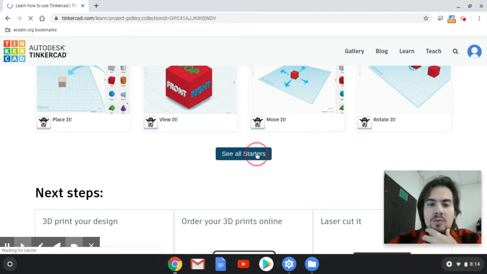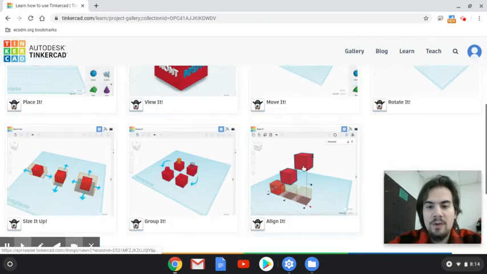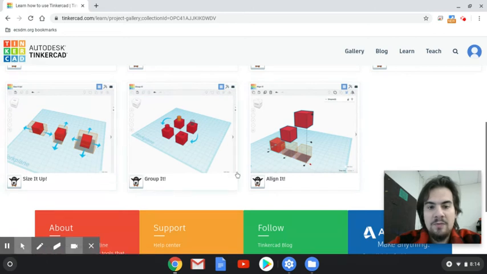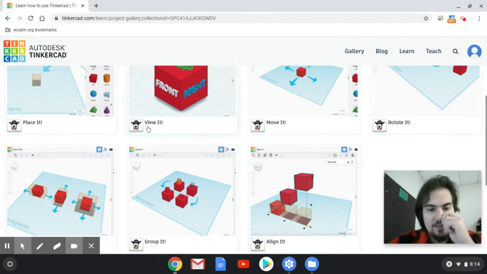So let's say I wanted to assign you guys some of these starter lessons. Let's say I wanted you to do place it, view it, move it, rotate it, size it, group it, and align it. I actually need to touch up on align it. So I could say, okay, start with place it. So we're going to do place it.